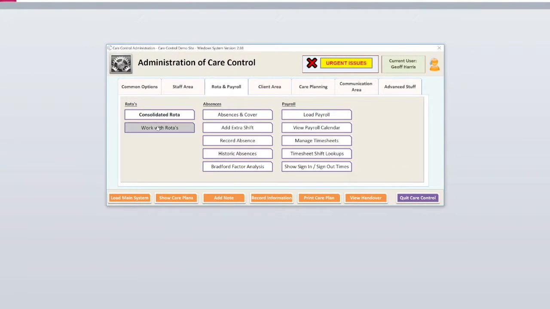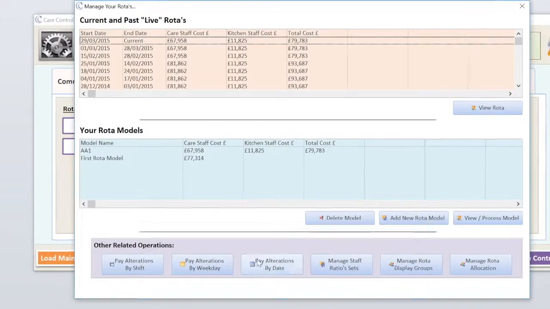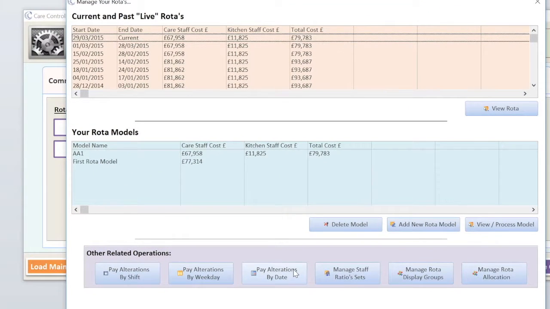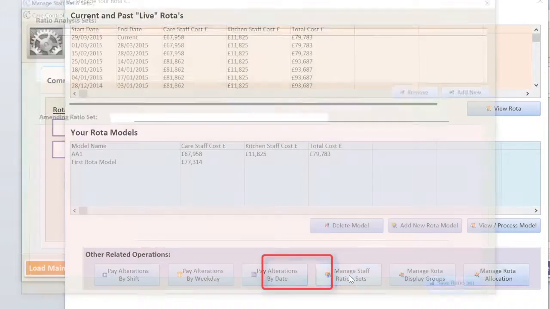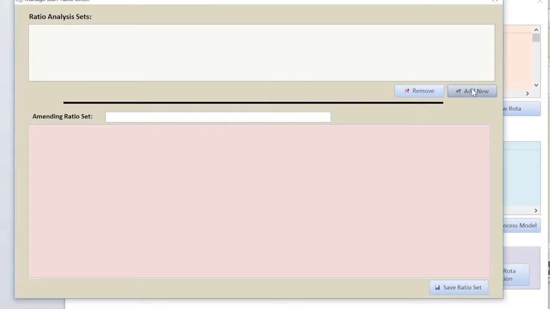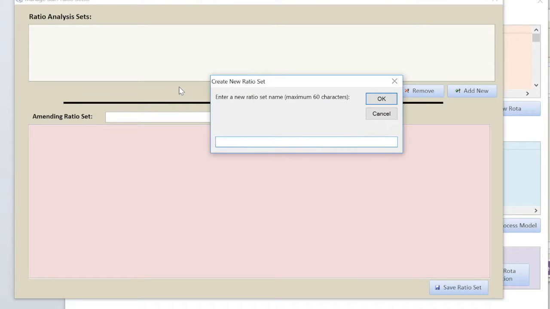Another really useful tool is called the ratio analysis. Before you can use it, you first must create a ratio analysis dataset. You do this by selecting Work with Rotas, Manage Staff Ratio Sets. Select Add New and enter a name for your dataset. You can have lots of different sets which can be used for different occupancy levels.